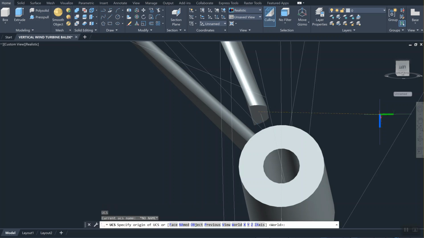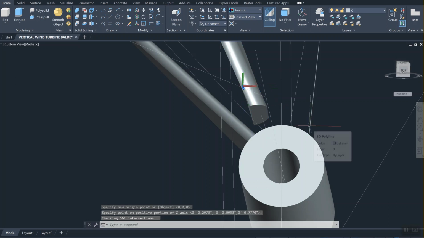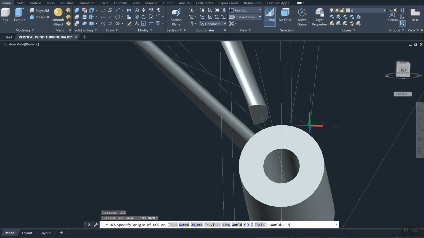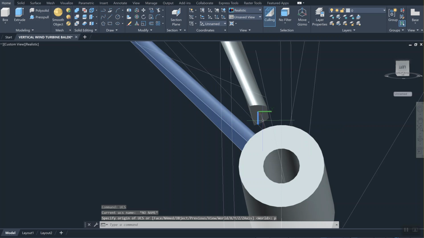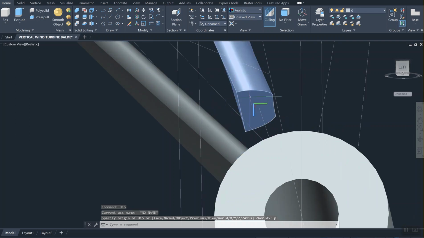UCS. See if I can modify Z. UCS, enter, previous, enter. What I like to do is that the Z-axis should be parallel to the direction here, okay? So UCS, enter. And to turn the Z-axis and X-axis, I should choose an X-axis rotation. Okay, that's good.